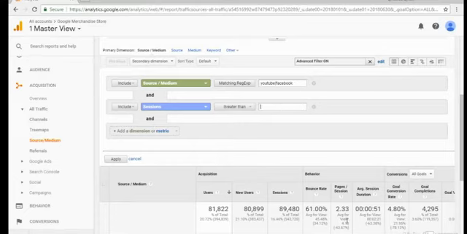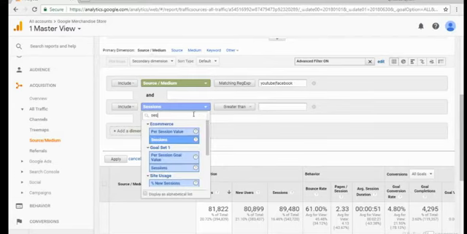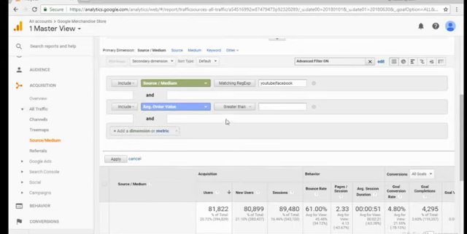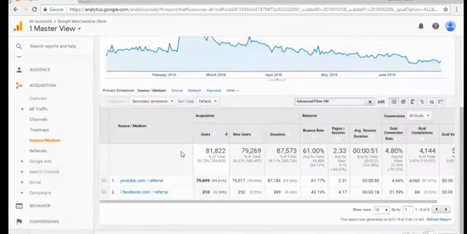in the table. For example, we could come down here to an e-commerce metric and we could take average order value. We could say, I want to see everything from YouTube or Facebook with an average order value of greater than $10. Go ahead and apply that. As we see here now, there's only 2 source mediums that are either from Facebook or YouTube and have an average order value of greater than $10.